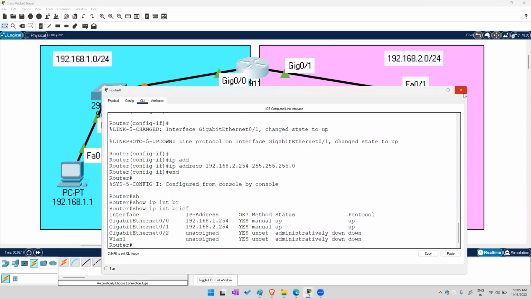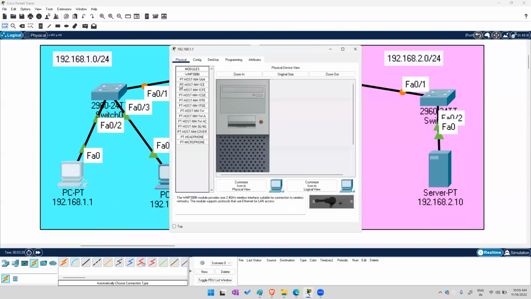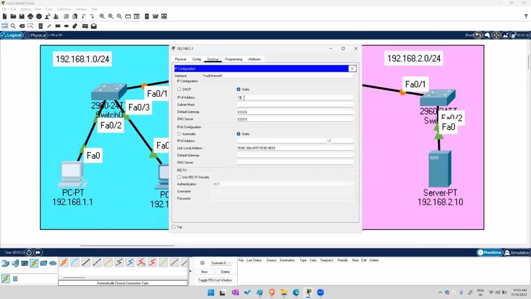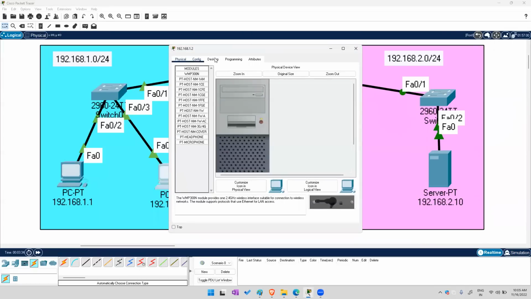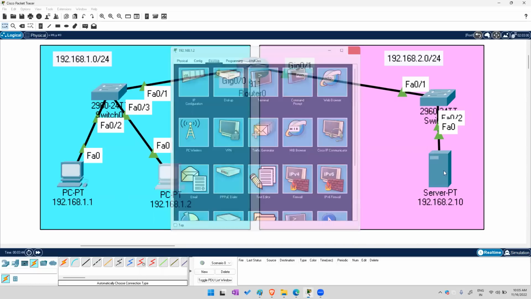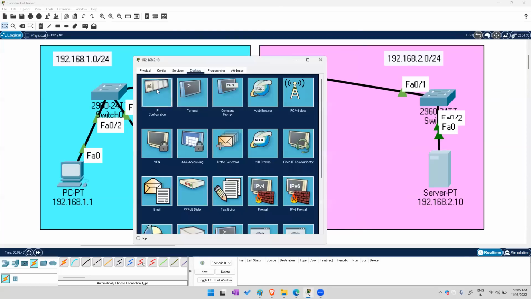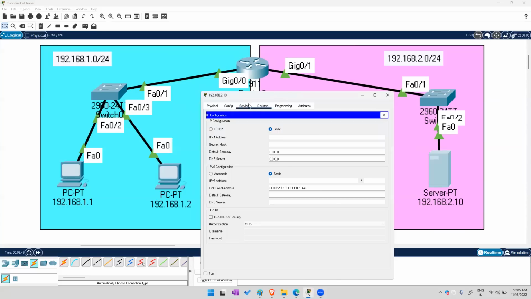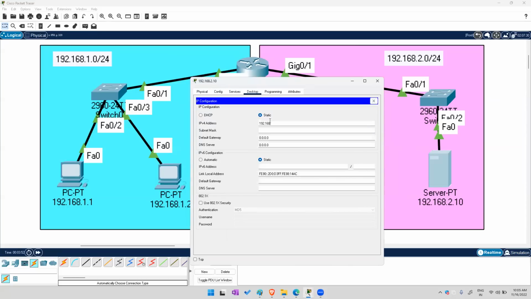Now go to the users and assign IPs. 192.168.1.1 and the gateway is 1.254. This PC also gets an IP and gateway: 192.168.1.2, and the gateway is 192.168.1.254. The gateway in this case is your switch, right? No, the gateway is the router interface. The switch is layer 2, so it doesn't have any IP. So for 2.10 the gateway is 2.254.